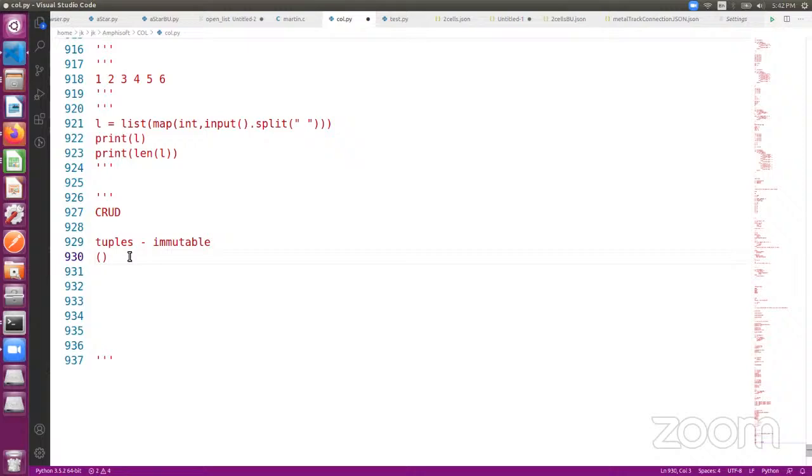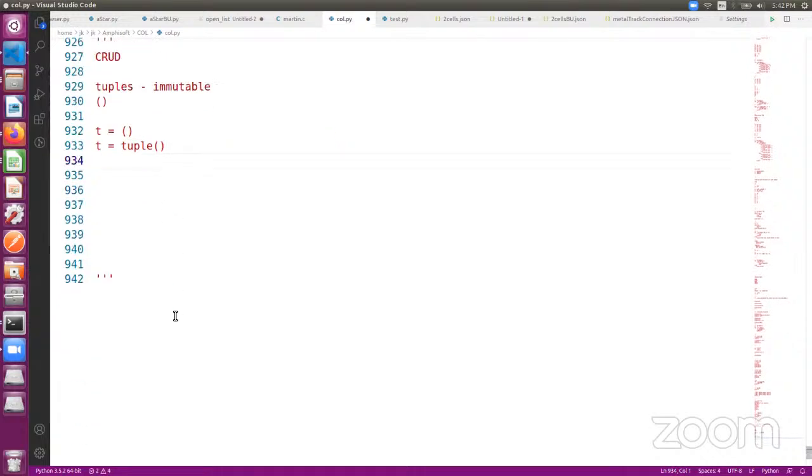So coming back to tuples. To declare an empty tuple, we just put t is equal to empty brackets, or you can give t is equal to tuple of. This is also used as a constructor, a typecasting keyword. Suppose we have a list, we want to convert that list to a tuple. In that case, we can use this. For example, I'll just show you.